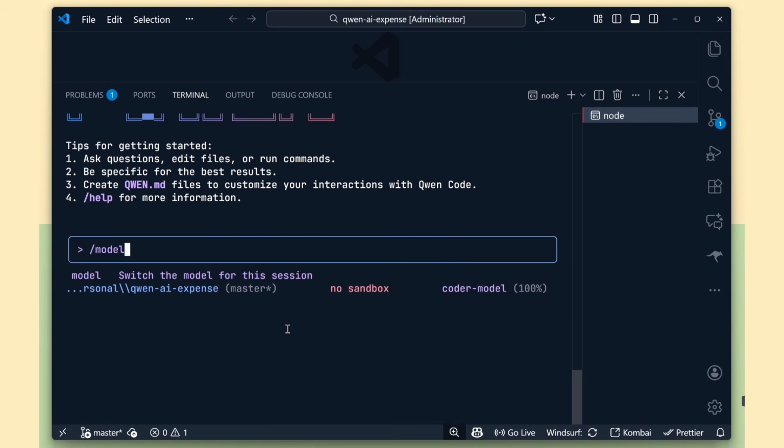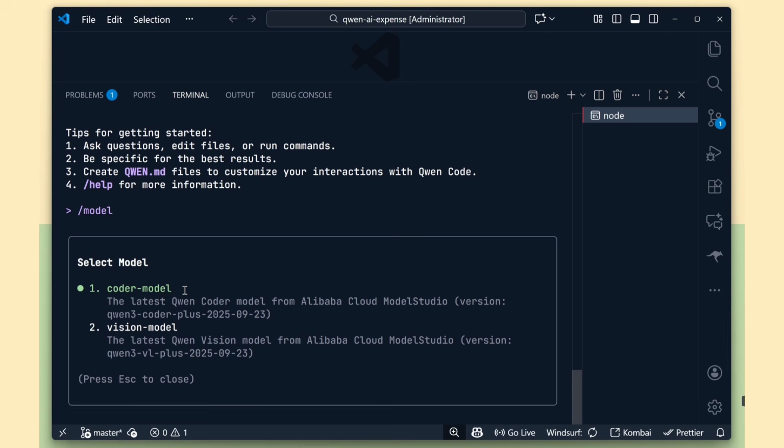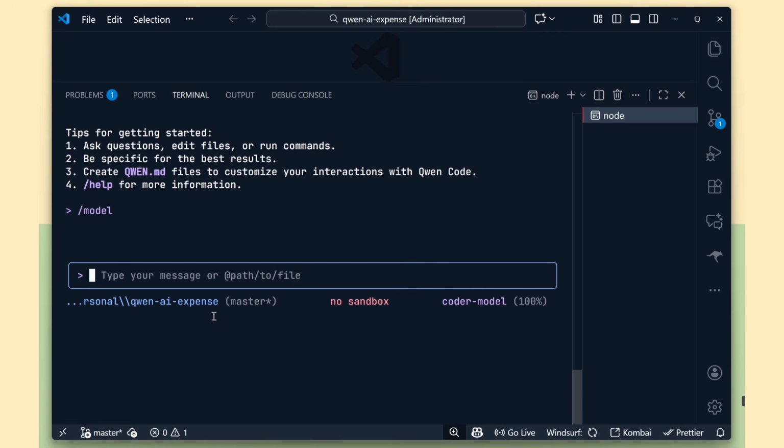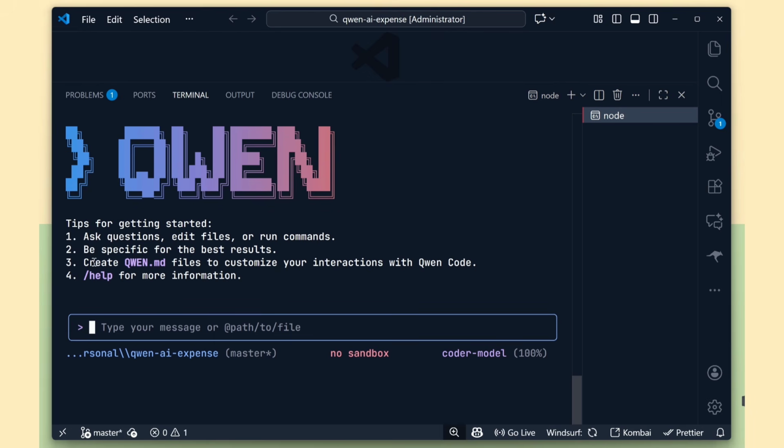Next, I'm going to type /model. It shows two options, and both are Qwen3 models. One is the coder model, and the other is the vision model. I'm going to use the default coder model. Next, you can see the third tip. This one is very useful.